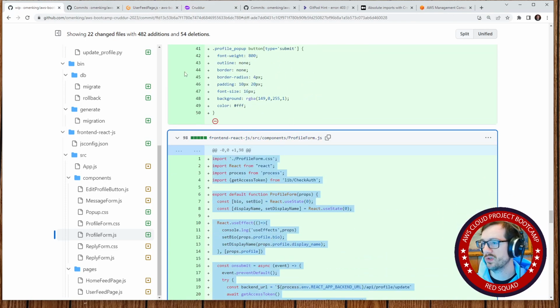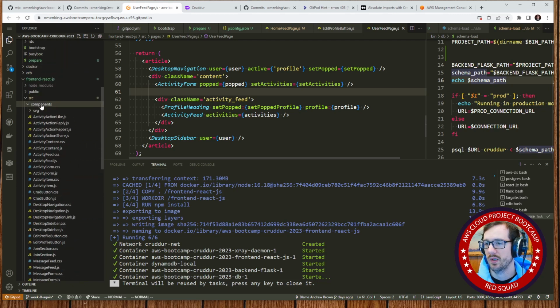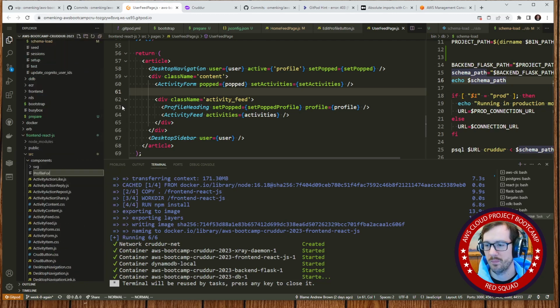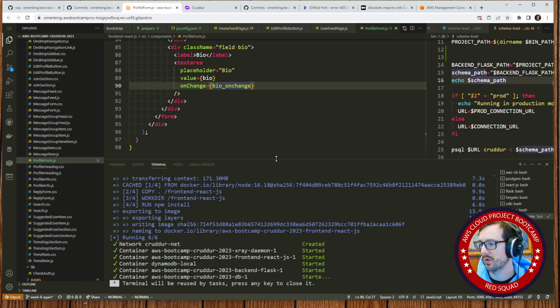So profile form is going to be under components. So we'll go here under components, and we'll say profile form JS. Okay, and then we'll paste the contents in there. We'll take a look at what's going on.